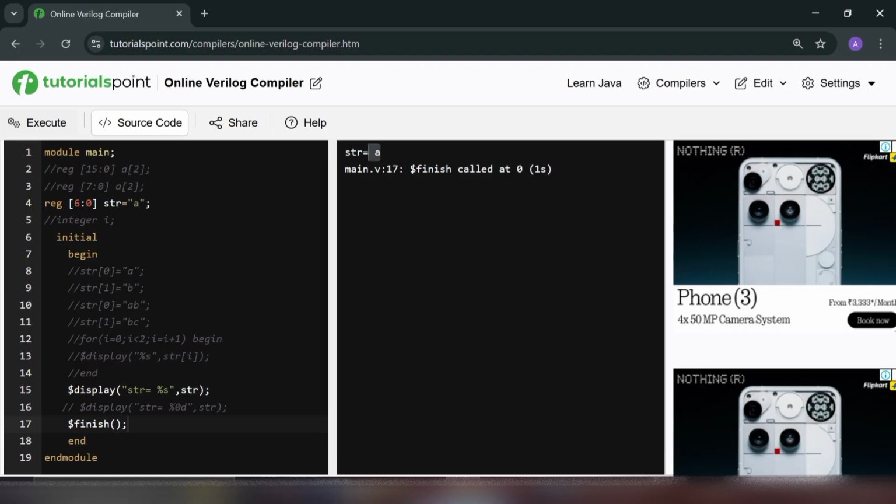So it is displaying whatever character we have given. For example, if we give b, it will display b. Whatever we are assigning here, that value it is going to display. Okay, now we will do something in the display statement.